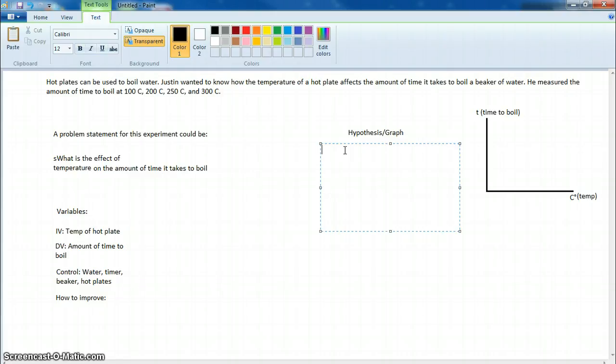So a basic hypothesis would be: if the temperature of the hot plate is higher, then the time it takes to boil will go down. So the hotter the hot plate, the faster the water will boil.